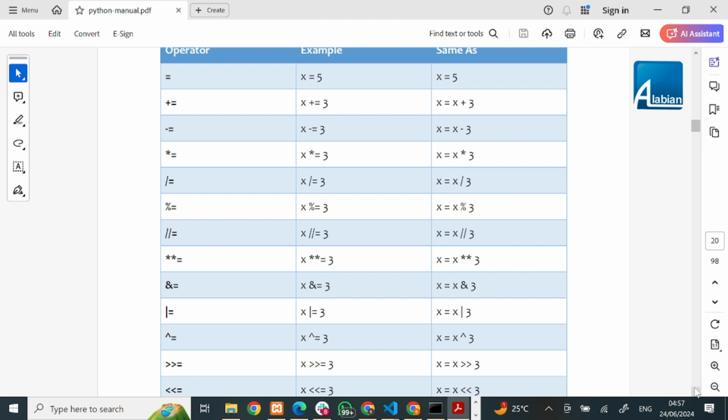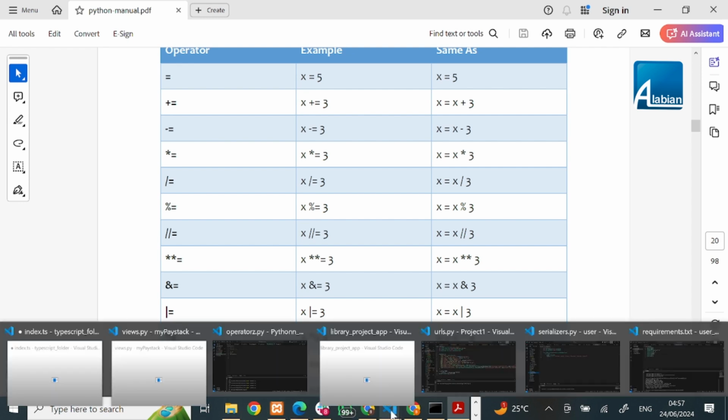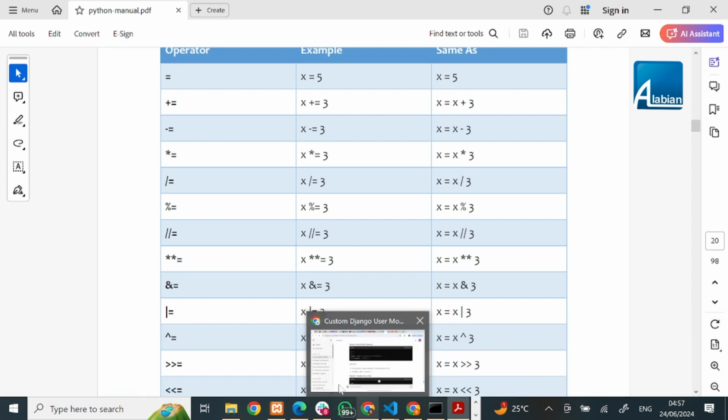We have the bitwise left shift assignment. I'm actually going to talk about this bitwise, so it's used in binary operations. You make use of bitwise shift: this is called left shift, and this is the right shift of assignment operators. We'll delve in and make some examples of these assignment operators in our VS Code.